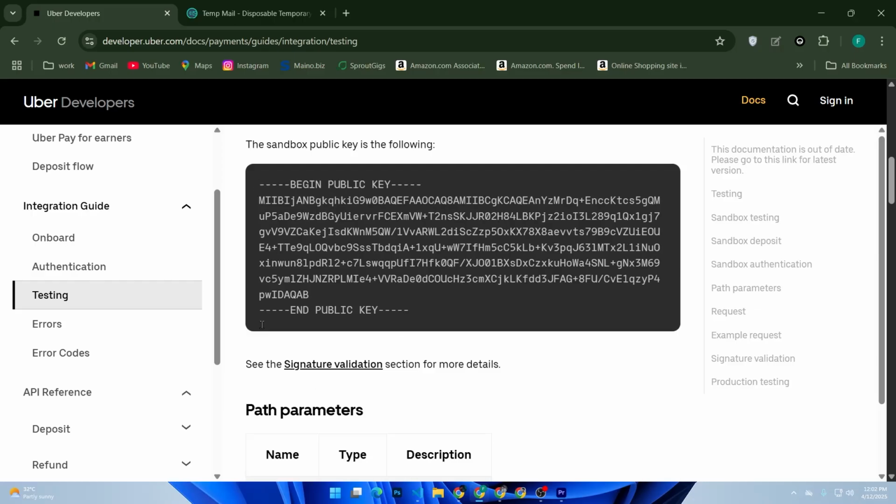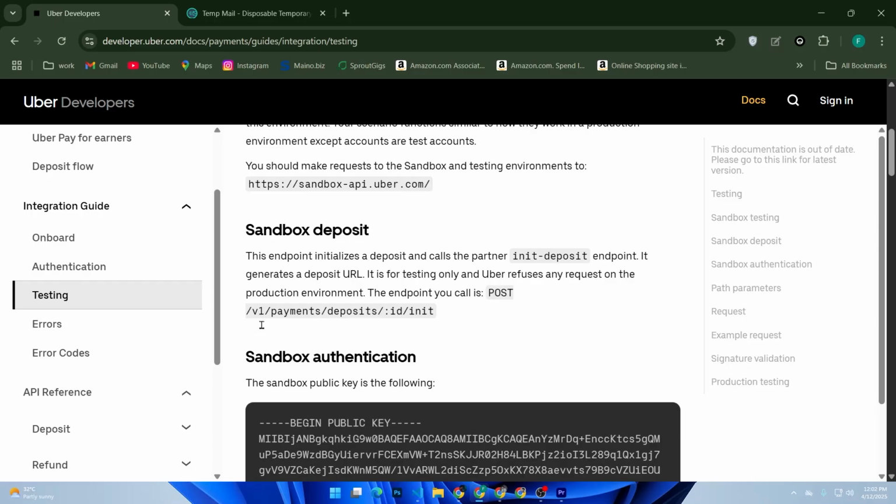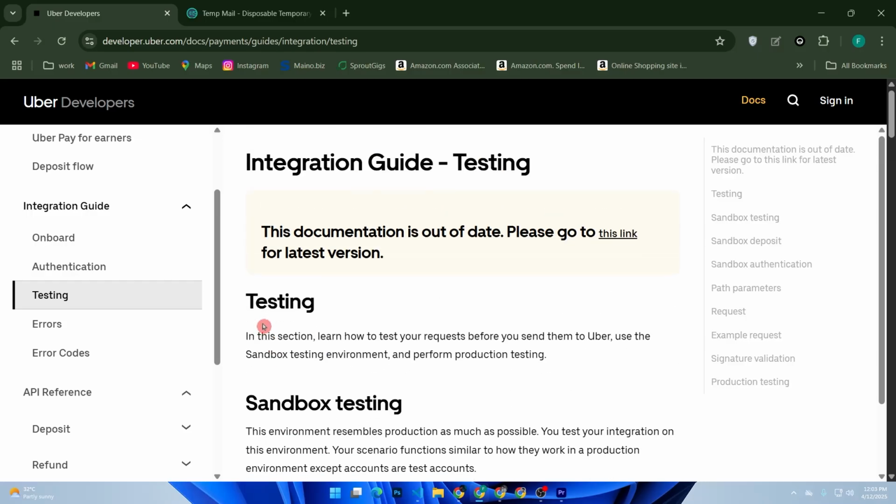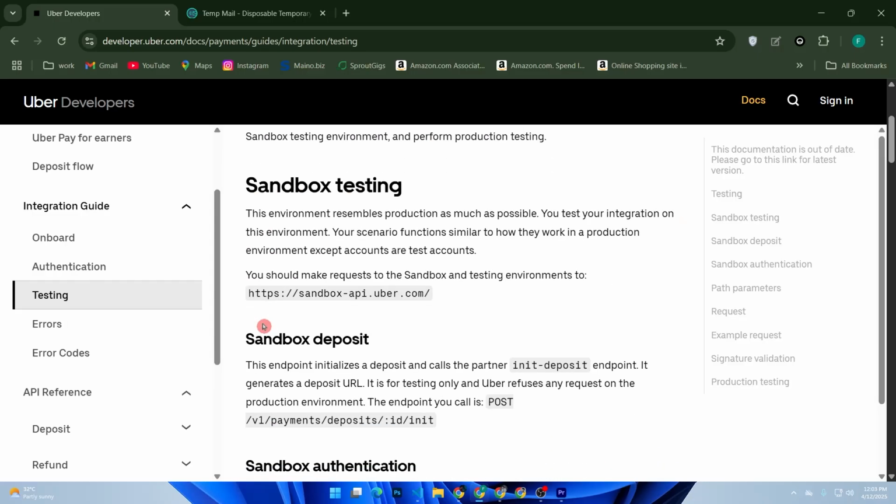And that's it. So, this is how you can pass the Uber testing test and start earning money by testing apps in 2025.